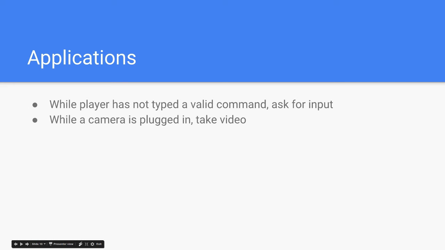However, while loops are not confined to the same conditions as for loops. Some examples of while loops are: while player has not typed a valid command, continually ask for input. And for example, with computer vision and robotics, while a camera is plugged in, take frames from the camera and process them through an algorithm.